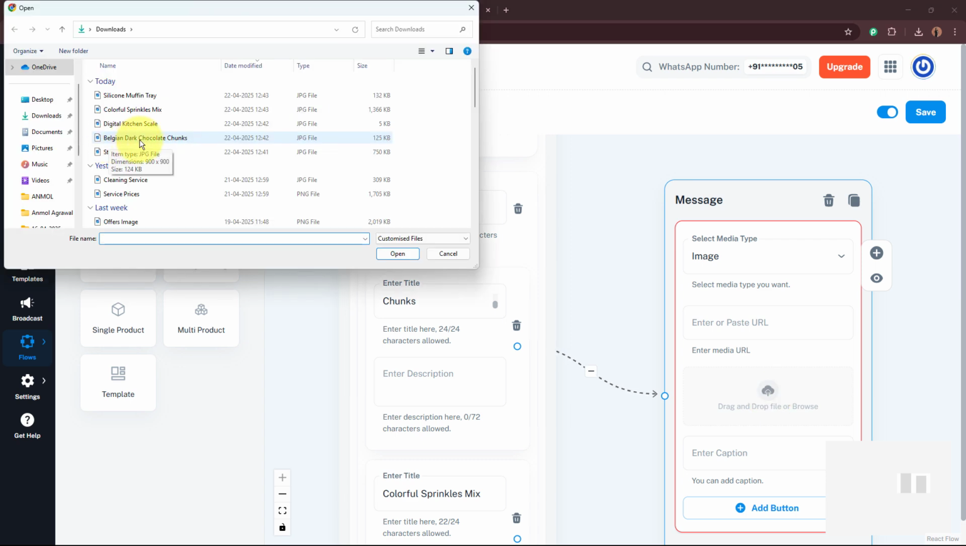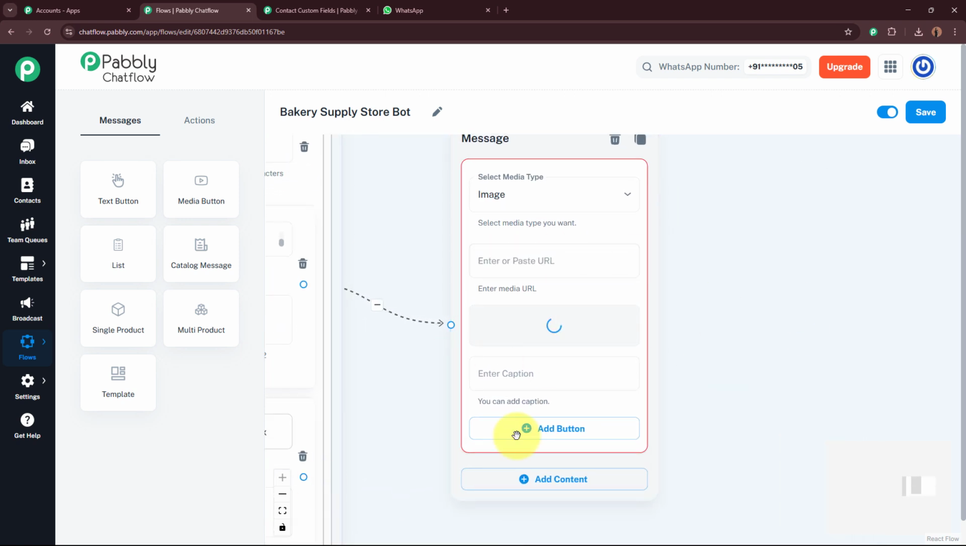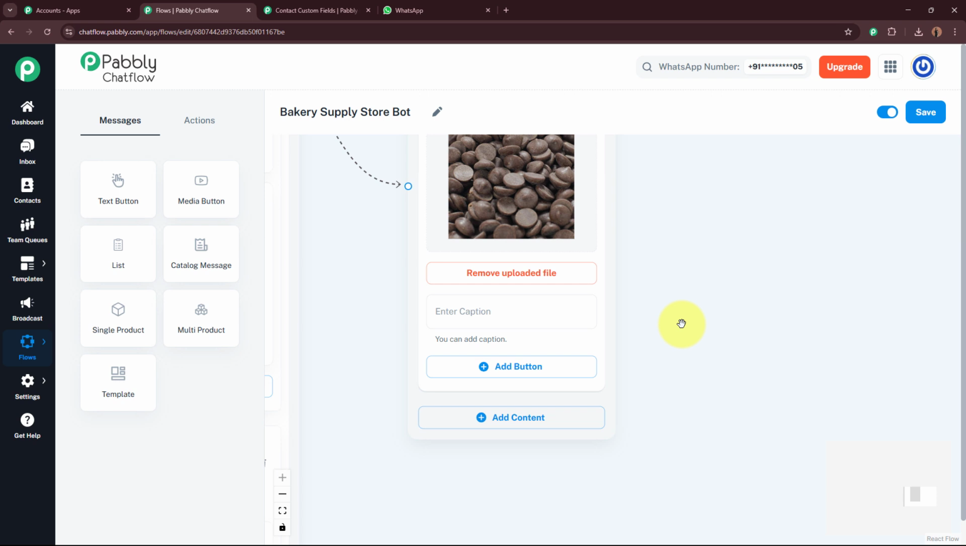And you can see I've created the image of this product, Belgium dark chocolate chunks. I'm going to open this image right here. And as I do that, automatically within a few seconds, the image is going to be uploaded in this message over here. As you can see, this image has now been uploaded.